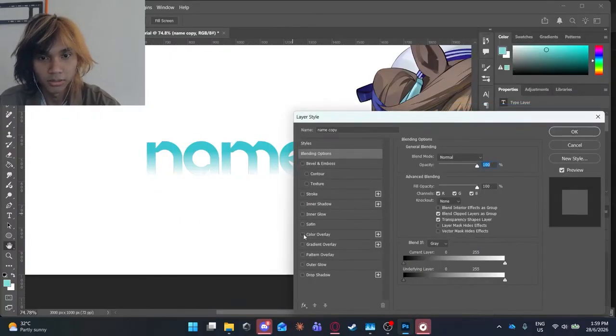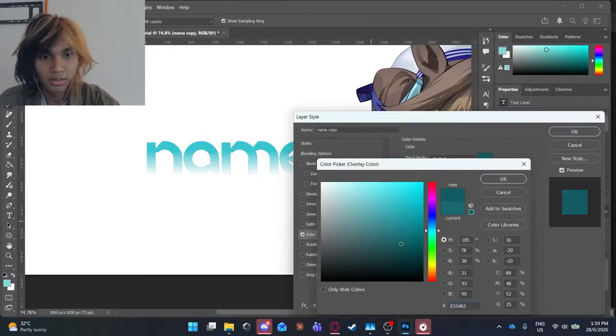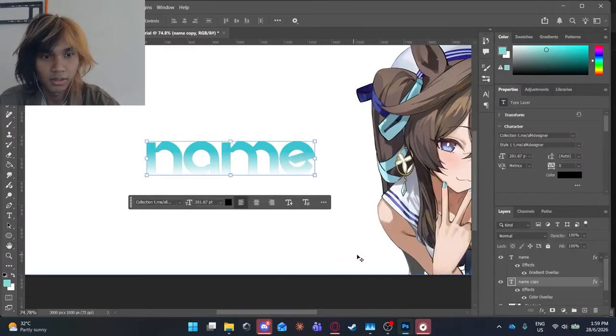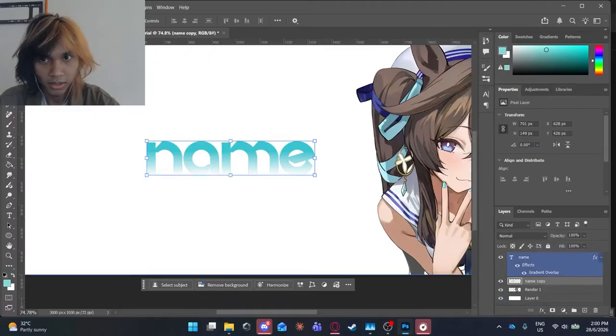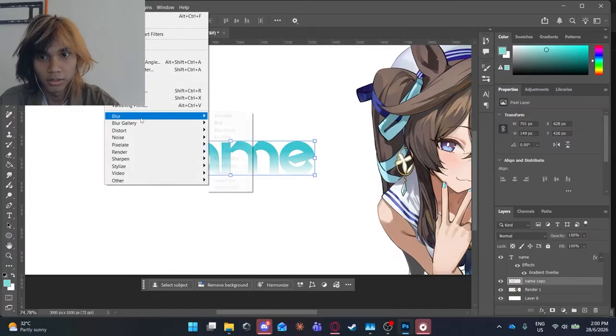Preferably a color overlay. And you can set this as dark as you want, like this. This is what it looks like. And then you rasterize layer style. After that, you can select this one.